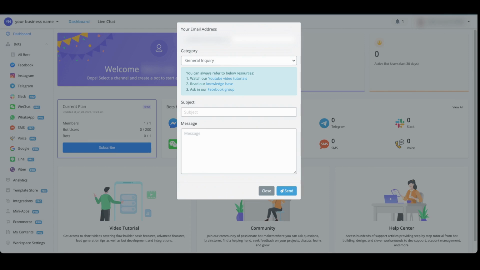You will be able to select your category, either general inquiry, bug report, feature request, or billing. And you will be able to enter your subject and your question. If you press send, then you will be contacted by email whenever we have the response for you.